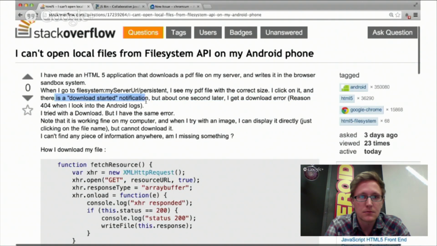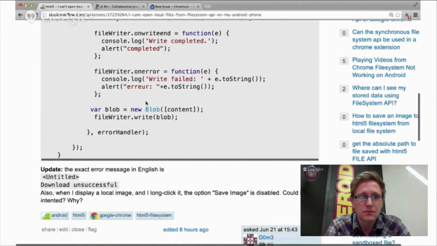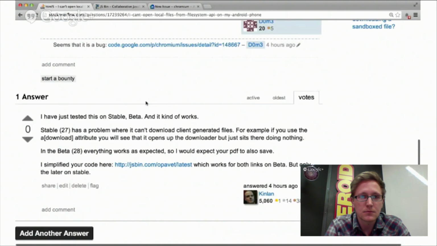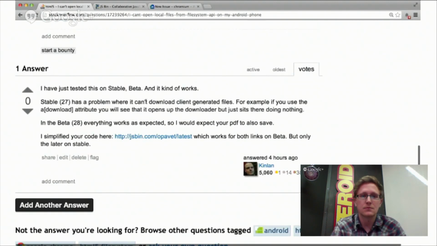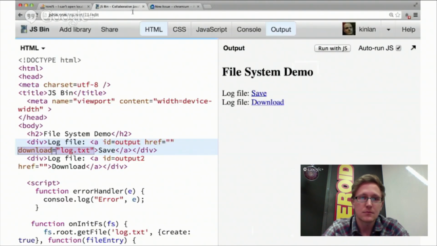So there's a couple of things that happen here. And if we go down to my answer, I answered this about 4 hours ago: on stable, it kind of works. In beta, it does work, in the sense that the stable version of Chrome has this attribute problem. So the file system demo that we saw before, this is the code I recreated.